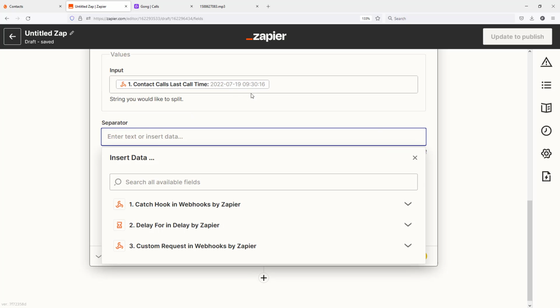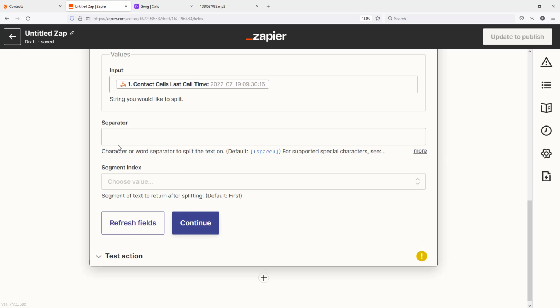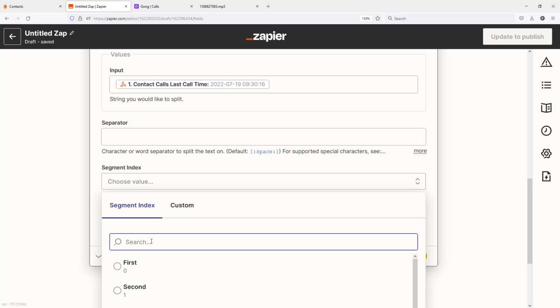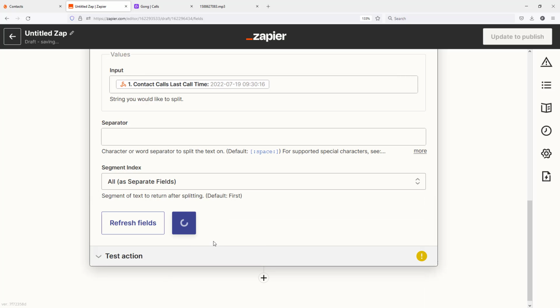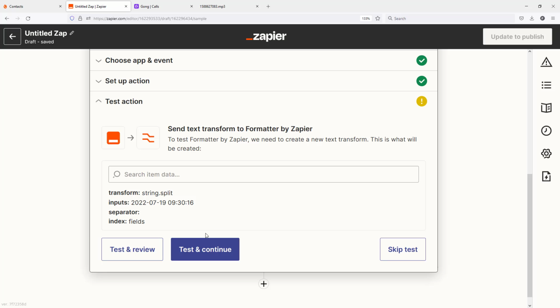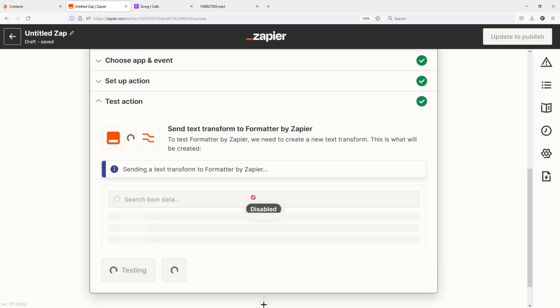And for the separator, we want to separate this where there's a space. We want to separate the date and the time into two separate pieces. So our separator is just going to be a space. It looks like there's nothing in there, but I've actually put a space in there. And we're going to segment all as separate fields. Continue, and let's test and review.